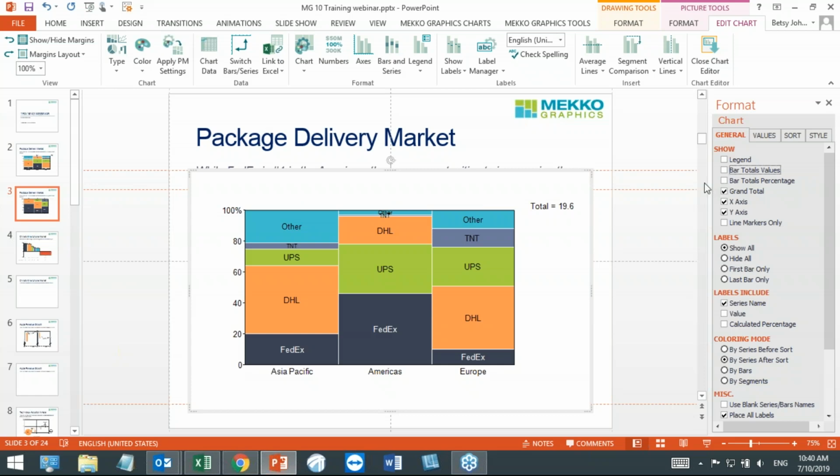And then what I also want to do is, in addition to seeing the series here, I also want to see my values. So I have a couple of different options here. I can say show the series and the value, and the calculated percentage, or any combination of those three. So I'm just going to check show values as well. And now I can see my values in that chart as well.